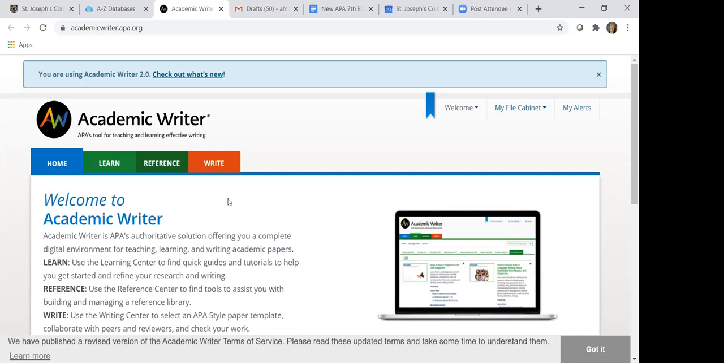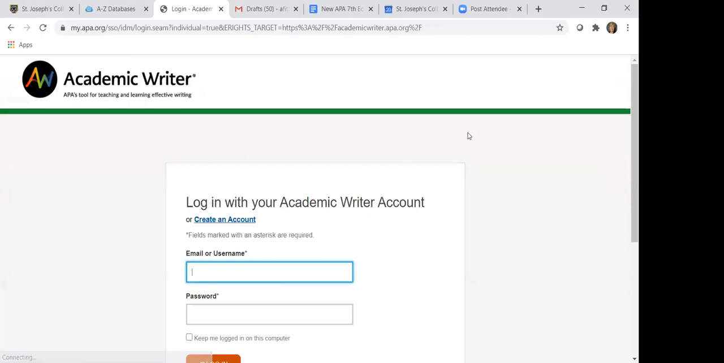Once you're logged in, there's a secondary login that you have to do. Even though we are logged in with our SJC credentials, there's one more step that you need to do to fully use Academic Writer. You must have an Academic Writer account in order to save your work. To create an Academic Writer account, you're going to click on the welcome, and then log in. And then you would either create an account, or in this case, Lisa's going to log in to her account for us.